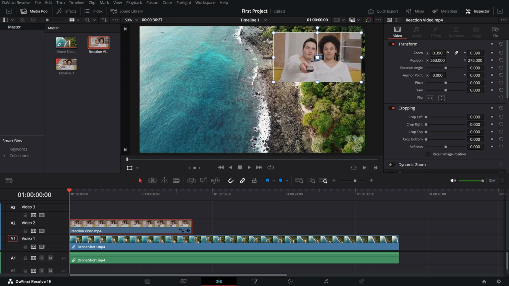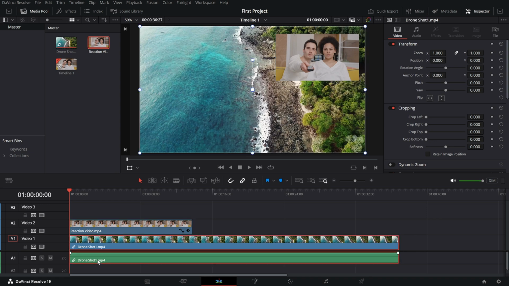Next, clean up your reaction clip. If your reaction footage includes unnecessary audio, you can mute it by lowering the volume in the inspector. Or, if you want both audios to play, adjust the volume levels so they balance well.